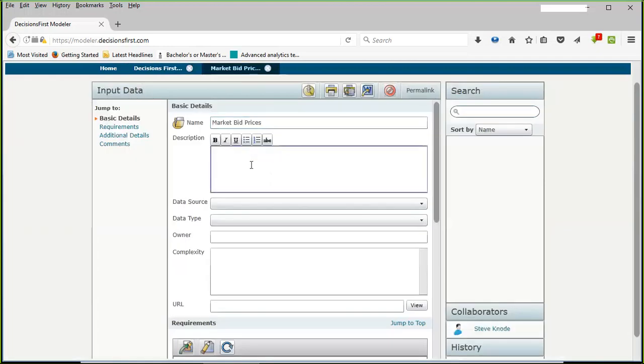Again, description, sure. Data source. Where are you getting this data? Okay. If you had a data source, you'd put it in here. Data type. Is it unstructured, text, audio, video, or is it structured, numbers, or is it semi-structured? Who owns the data? I could say Canode owns this data.